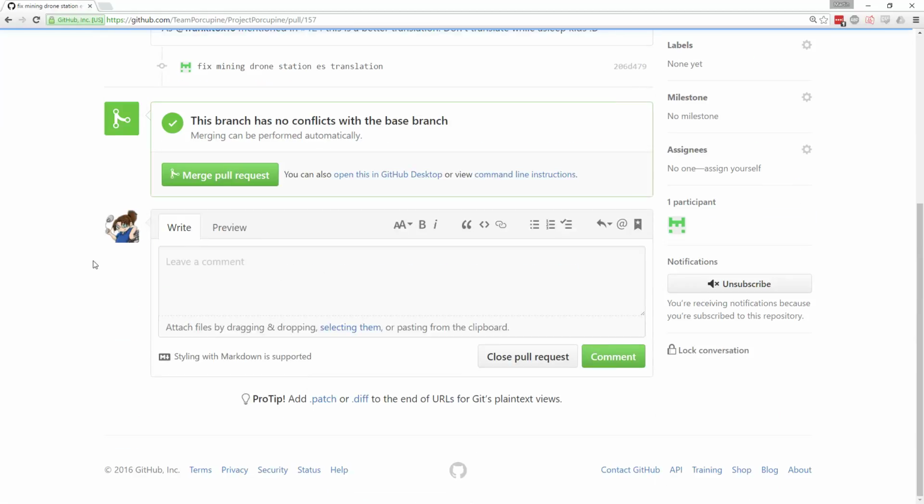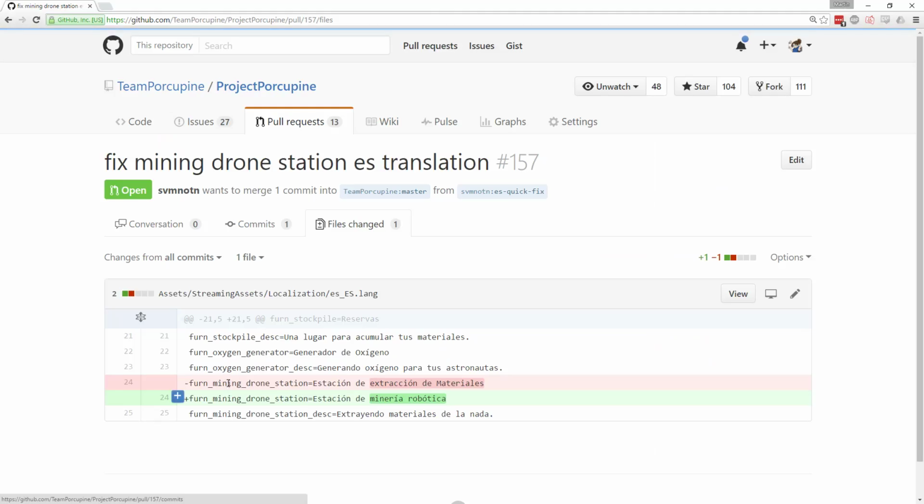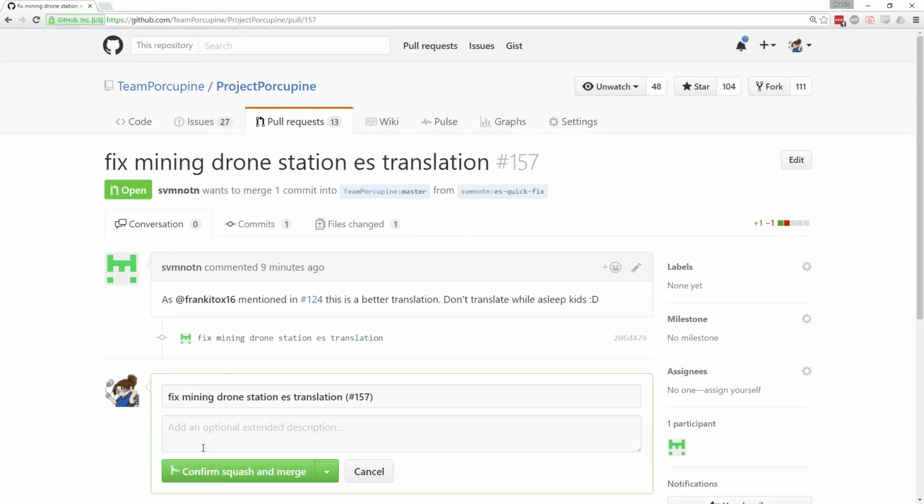I feel that this is a better translation. I have to go on faith here that these are better. It's shorter, that seems good. Mineria Robotica as opposed to metal extraction. Robotic mining station, I guess. Yeah, I like it. It's shorter. It's good. I'm going to go ahead and merge that pull request.